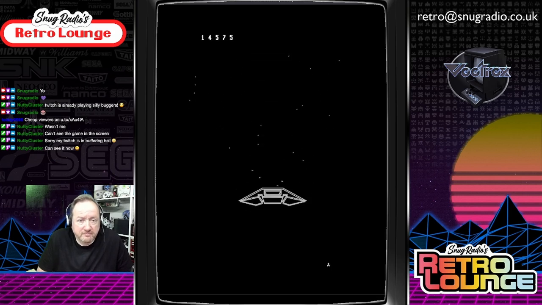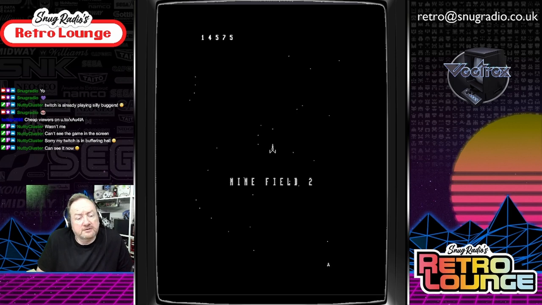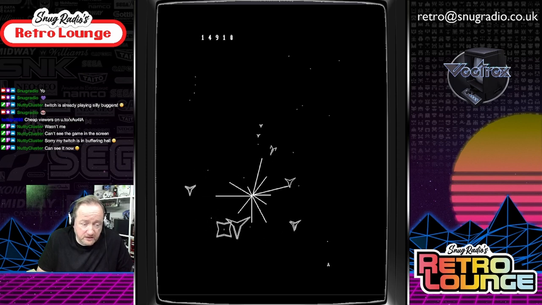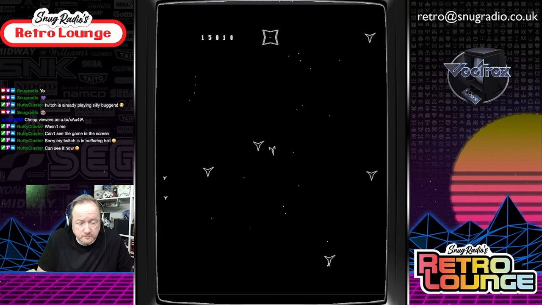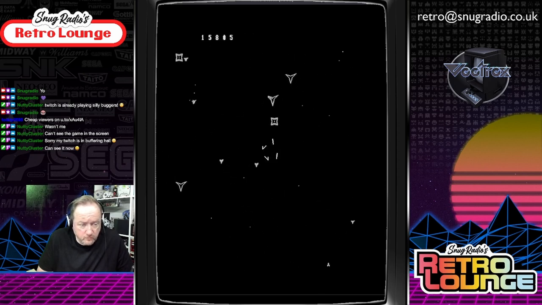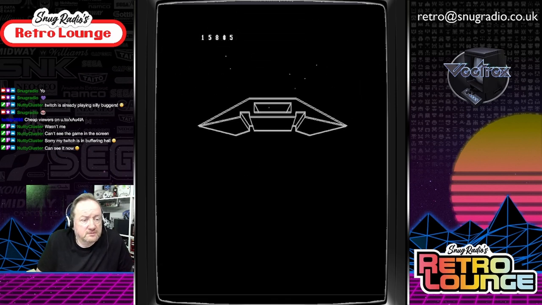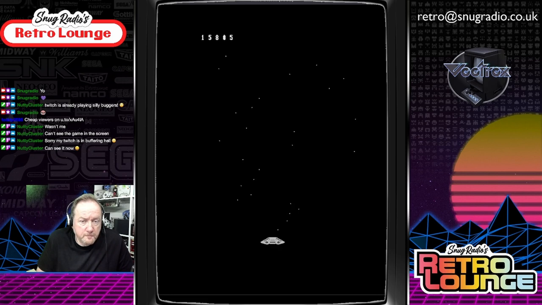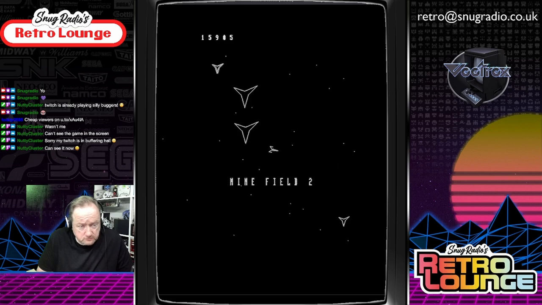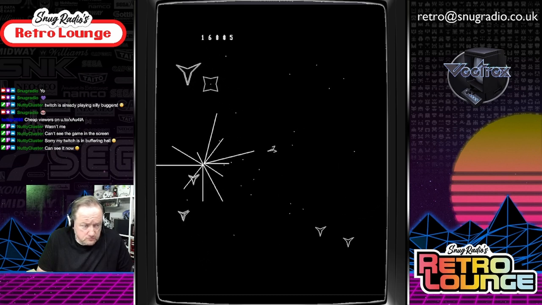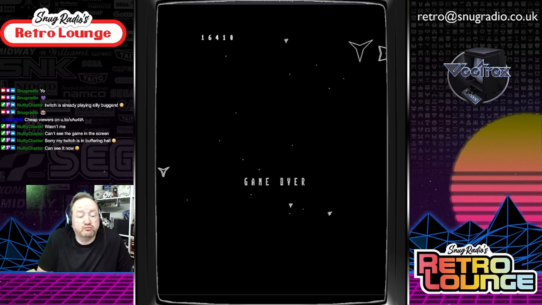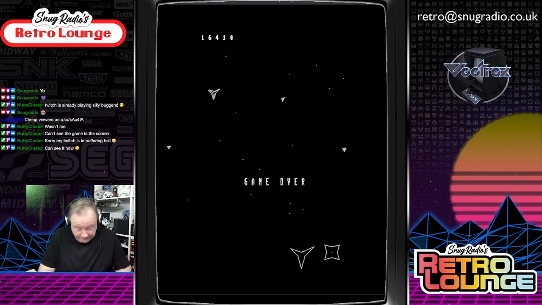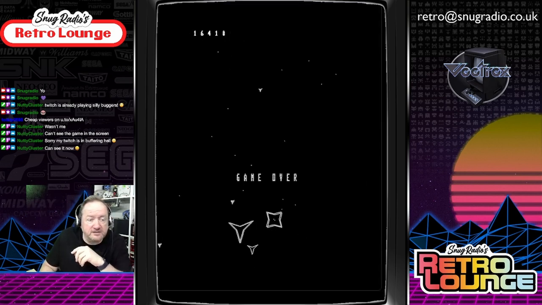I don't think we're getting past level two. I think this is as much as we can. But as you can see, the ship's changed a little bit and gets more difficult. Didn't get to the right button fast enough. Oh well, there you go. That was Mindstorm.